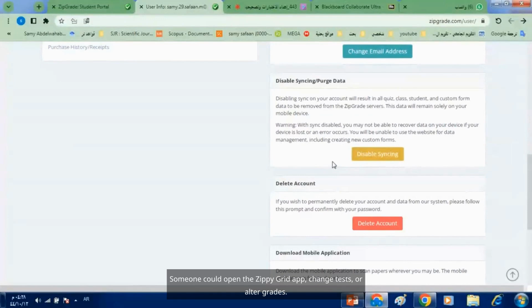I'm concerned about students' grades being accessed. Someone could open the Zipgrade app, change tests, or alter grades. To prevent this, I might stop syncing if my account is at risk, like someone knowing my password. We could delete the account from the app, though issues are rare.